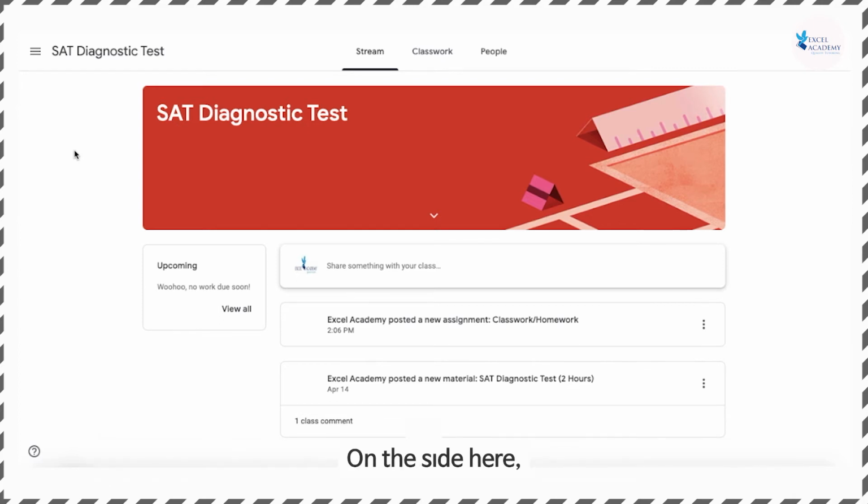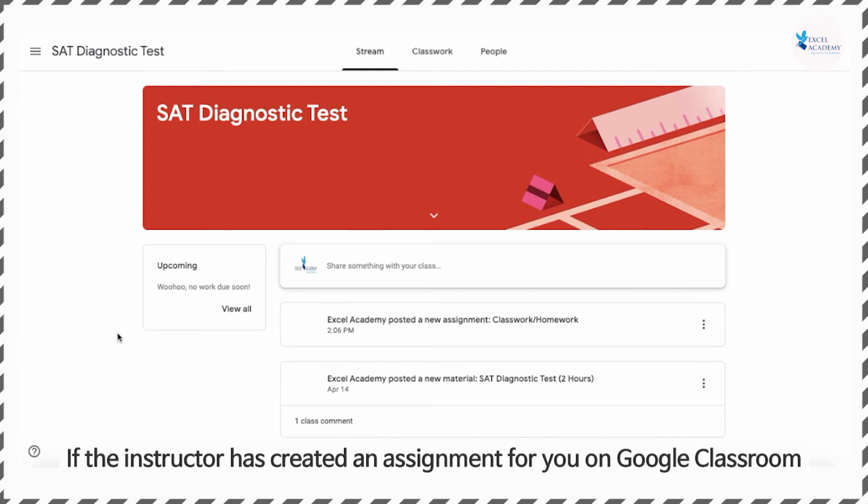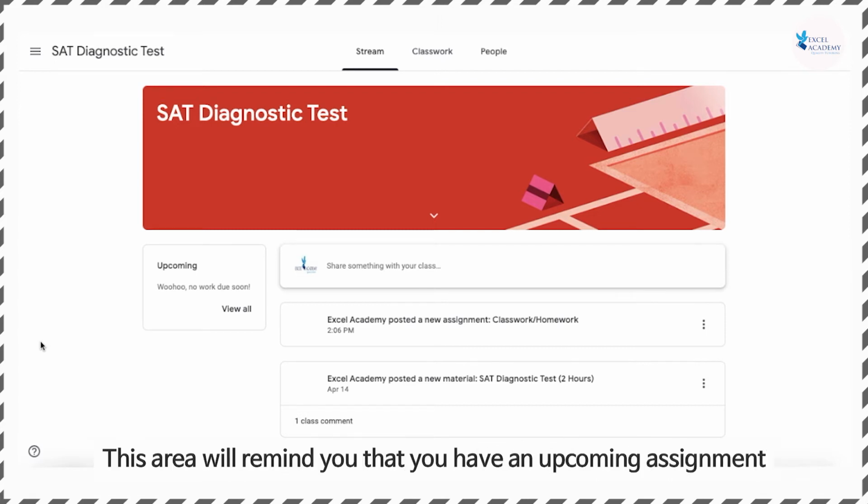On the side here, you will be able to see any upcoming assignments that you have. If the instructor has created an assignment for you on Google Classroom, it is the student's responsibility to check in and submit your work on time. This area will remind you that you have an upcoming assignment.